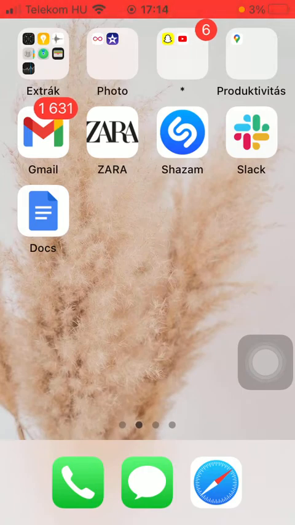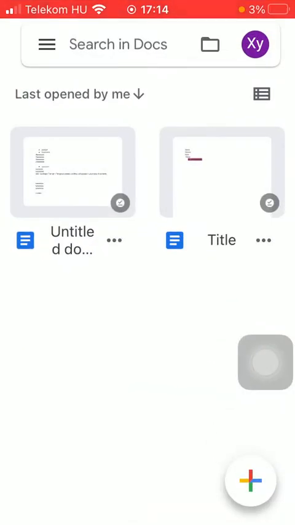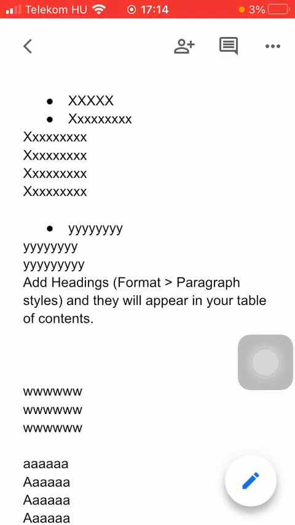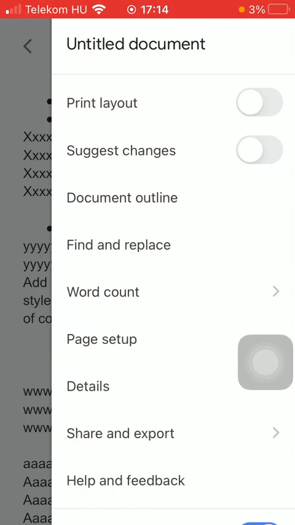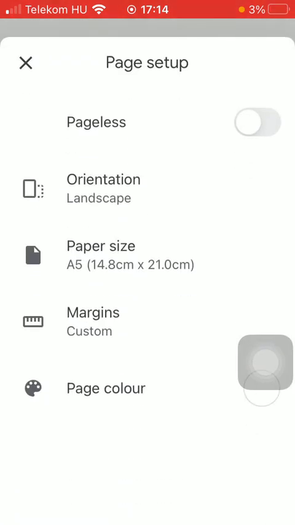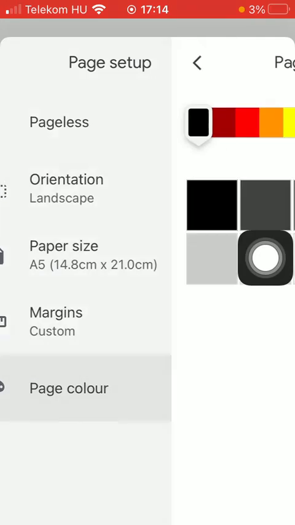First of all, open the application on your phone. Now select the document that you would like to select the color of. Now you should click on the three dots icon in the upper right corner of the screen. Now tap on Page Setup in the middle of the screen and click on the last option, Page Color.